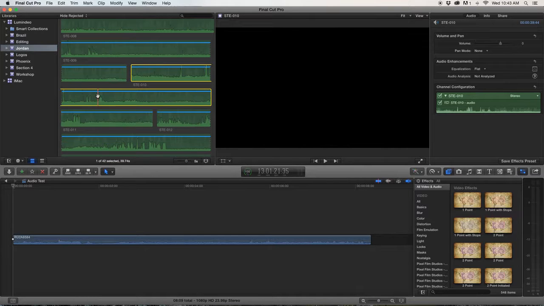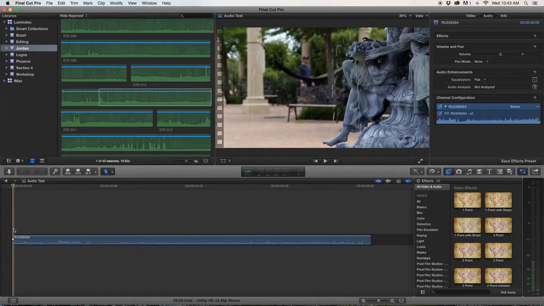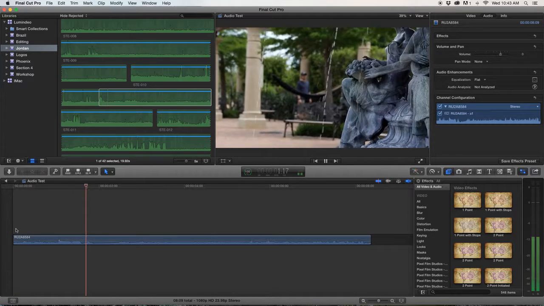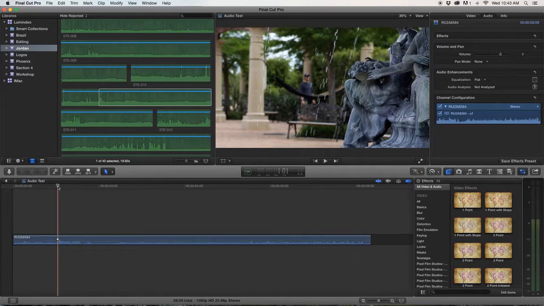Okay, now you can see right here is where he shouts, "And action." I'm going to go right at the beginning of it and set my end point. Right when he says, "And action." Now if I go down here, right where he says, "And action."